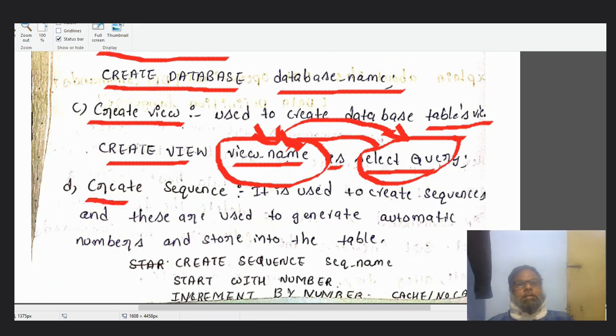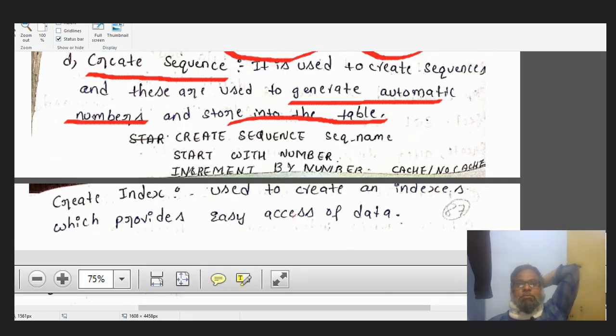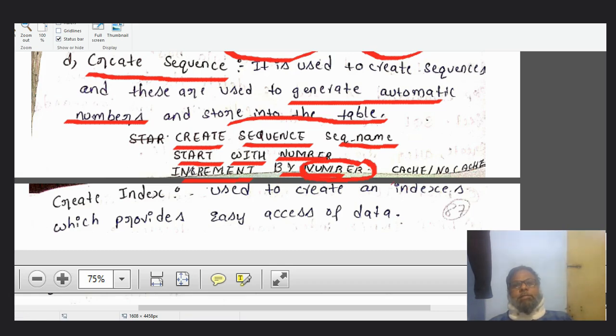Next is create sequence. The create sequence command is used to create sequences. These sequences are used to generate automatic numbers that can be stored in a database table while inserting records. The syntax is create sequence, sequence name, start with a number, which is the number from which the sequence starts, and increment by a number, which is how many values will be incremented after the starting number. Here we also define cache or no cache, buffer or no buffer.